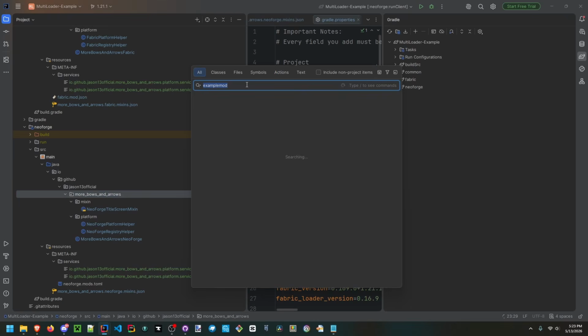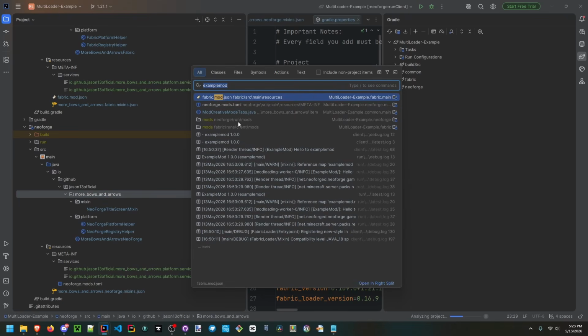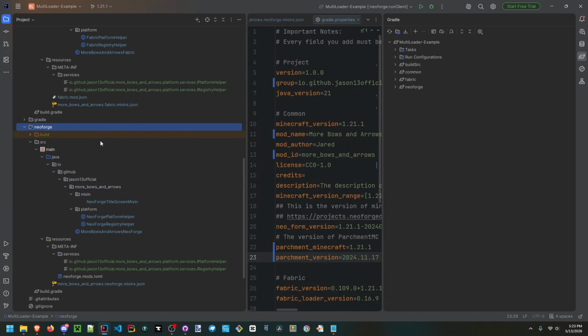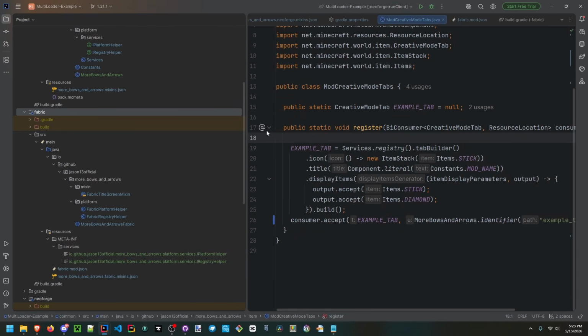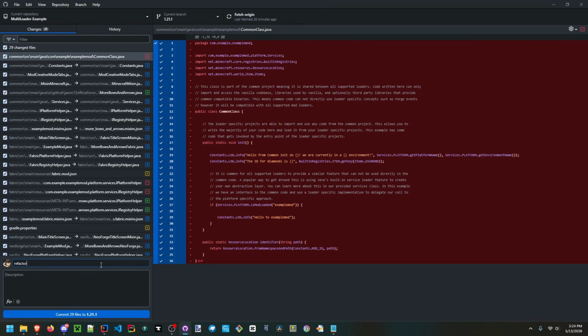All right, let's search for example mod. You can see this showing up in the runs folders. Go ahead and delete this. This should get rid of the logs. And we don't see the exact text of example mod showing up anywhere. That's what we're looking for. Let's commit our changes. I'll call this refactor.